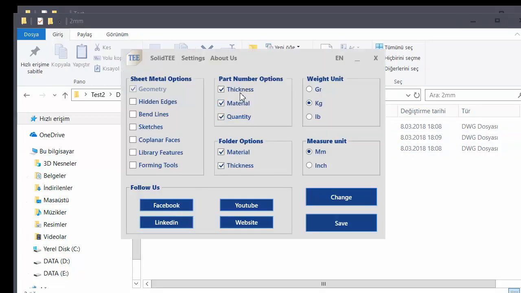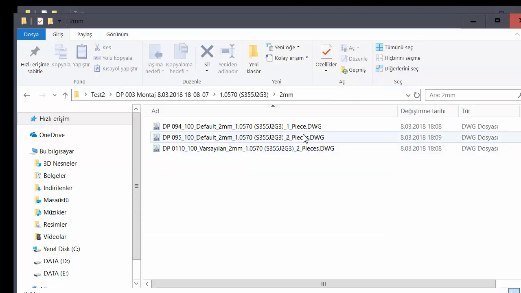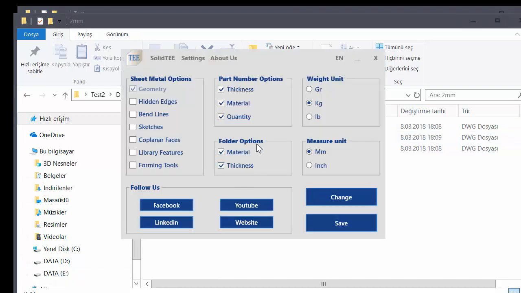and you can control in here thickness, material, quantity is very important. If you get the DWG format manually, you have to write how many times you use this part in the assembly. The program calculates it automatically, and if you click this quantity and write it here, very easily, and then you will see weight unit and measure unit, and we generally use them in the Excel report.